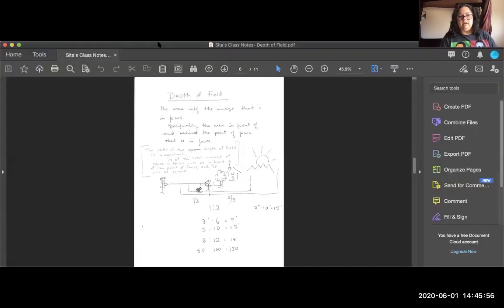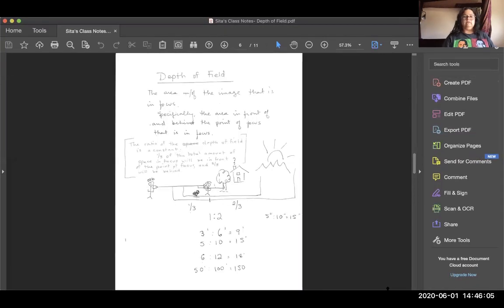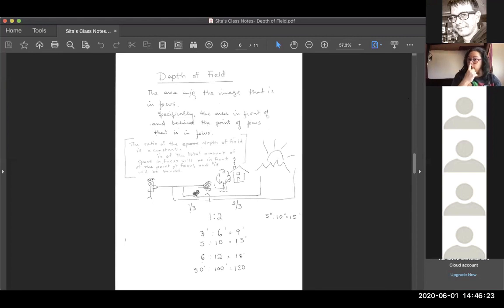Can you see this page here that says depth of field? Yes. Okay. So depth of field: the area of the image that is in focus, specifically the area in front of and behind the point of focus that's in focus. So if you focus on my nose, there's always a certain amount of space in front of and behind that point that's also in focus. And that can be a tiny amount of space, which is shallow depth of field, or a huge amount of space, and that's great depth of field.